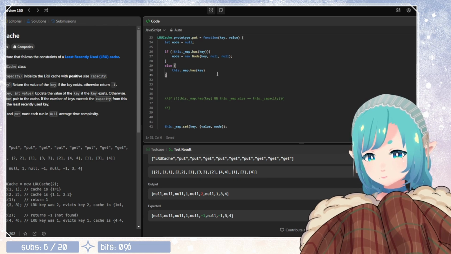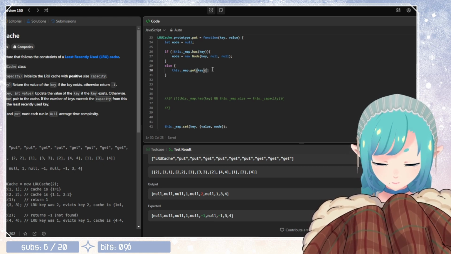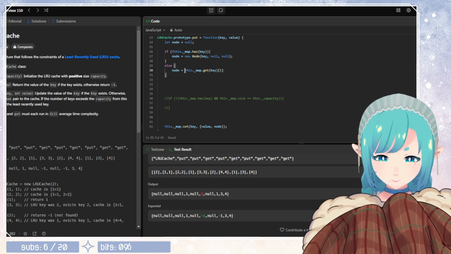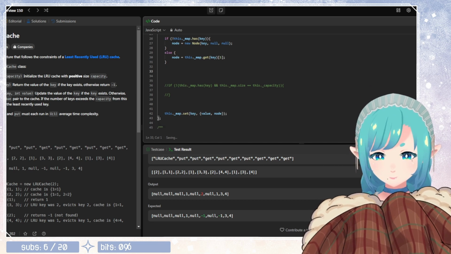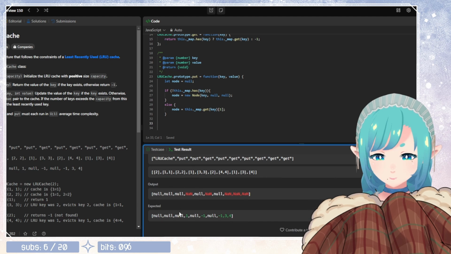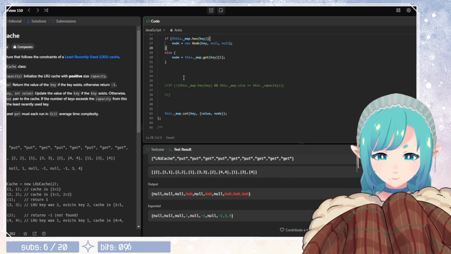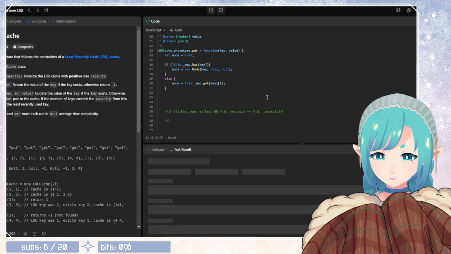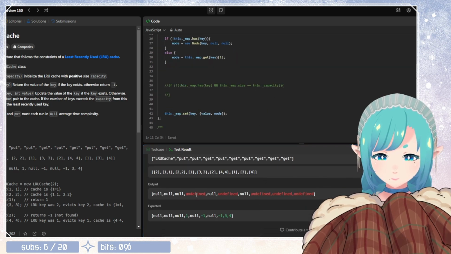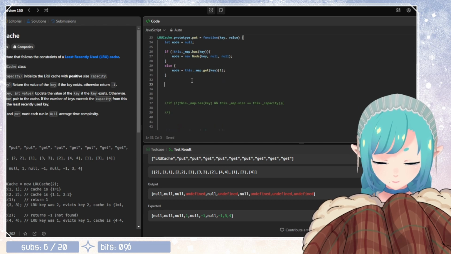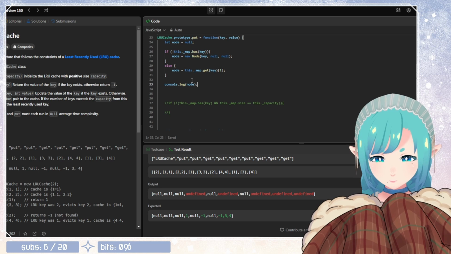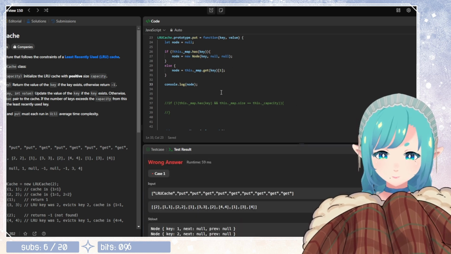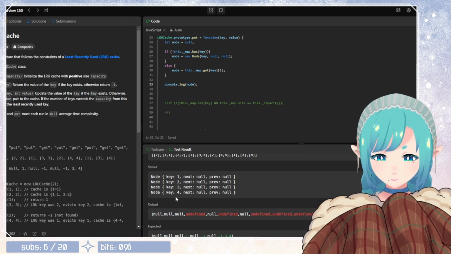Okay, this has key. Node is equal to new key. This map has key. You already know it does. Get key of 1. That should be node. Okay. This will be wrong. Not a number, not a number. Okay. And then undefined. Okay. Null, null, null, undefined. What are we doing here? Key is 1, next is null, key is 2, key is 3, key is 4. Okay.